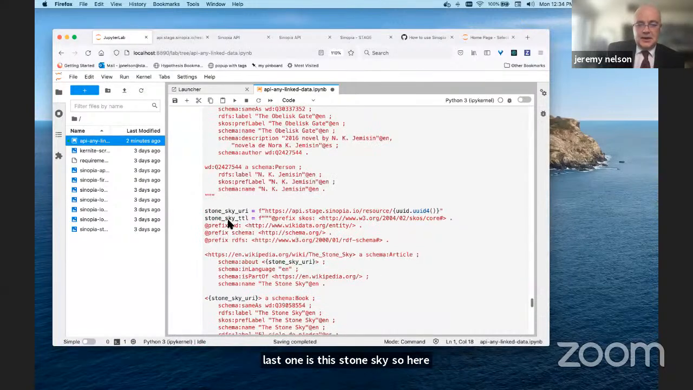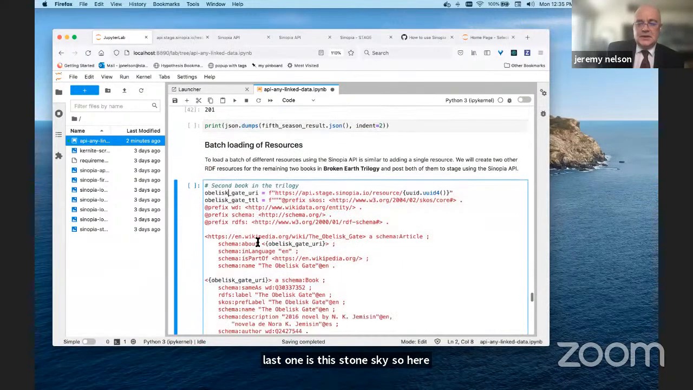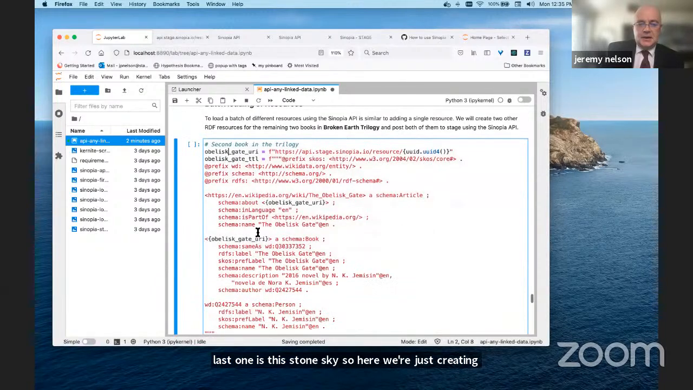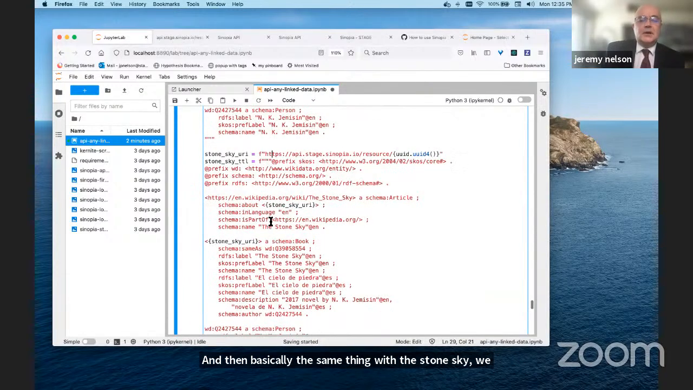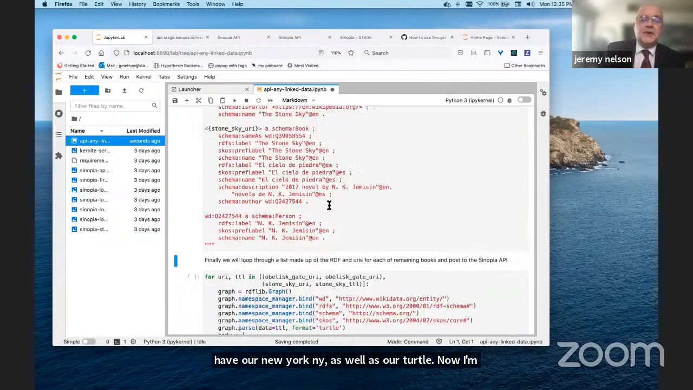So here we're just creating the URL. Here is the linked data that I grabbed from Wikidata. And then basically the same thing with The Stone Sky. We have our new URI as well as our turtle. Now I'm just going to run that. So now we've saved those into those variables.